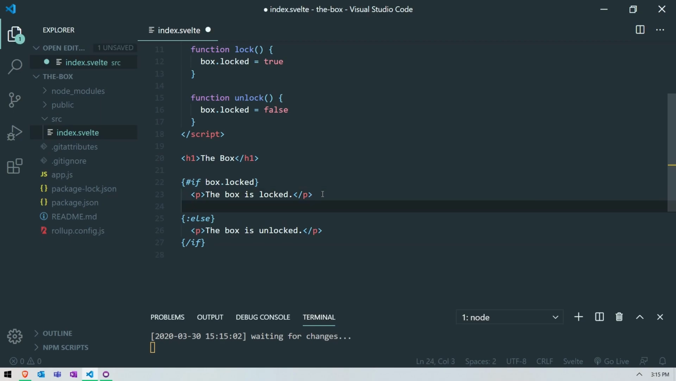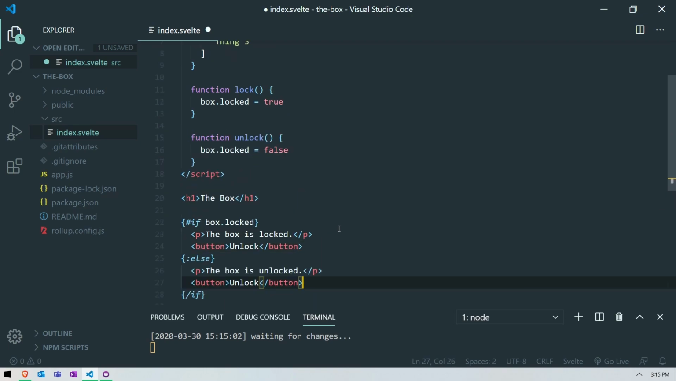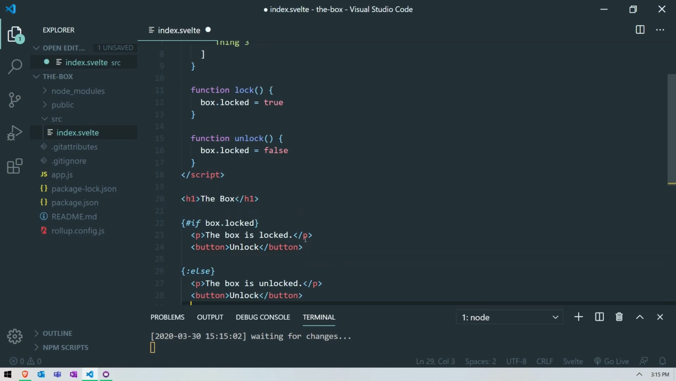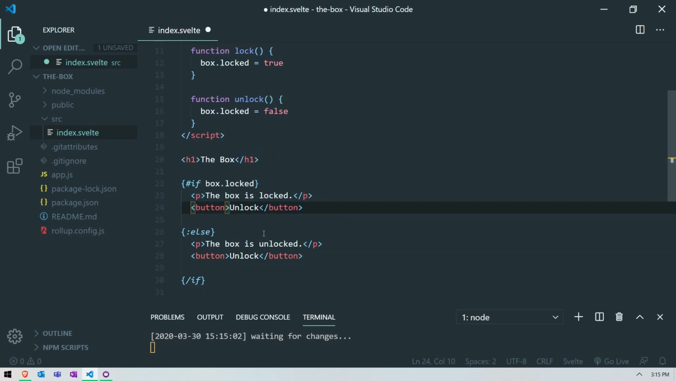You could have also gone with a toggle function. So instead of two separate functions, you could have one toggle function so that if it's locked, it unlocks, and if it's unlocked, it locks. But for clarity's sake, we've gone with this way. Now I'm in the if statement, and we are just adding one button to each of the two different things that can show up on the screen.